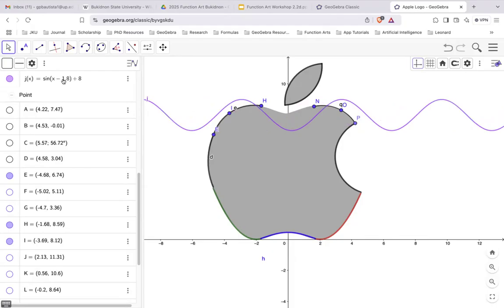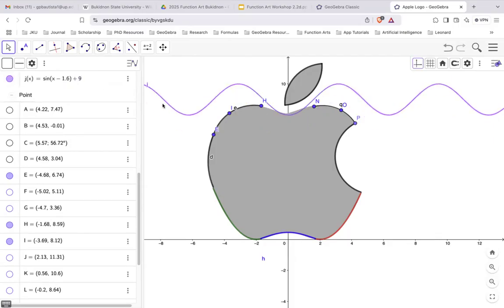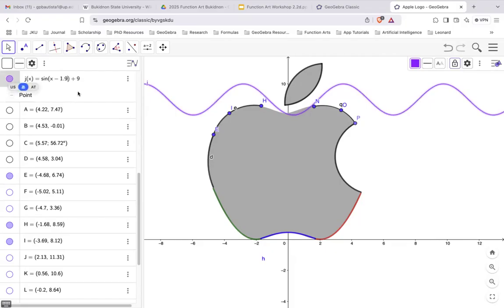Oh, it's too much. So maybe 1.6. And then I want to move up a little bit. So maybe 9. Okay. It's not really exact. So I have to move to the left a little bit. So I have to add maybe 1.7 or 1.9. No. 1.4.